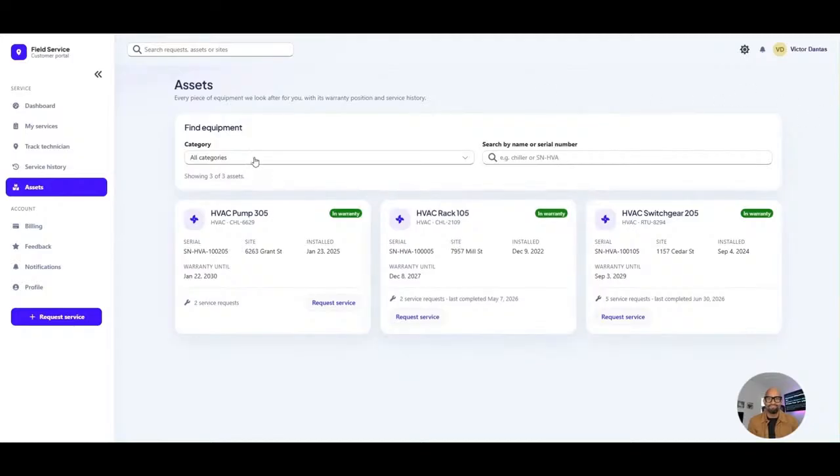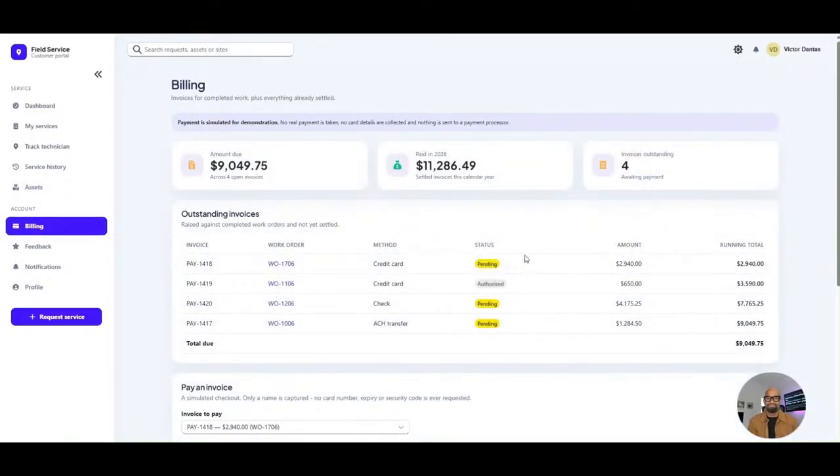For this one, I did not implement a way for users to create their own assets. Maybe it's something we would consider doing in the future. I can click on billing, see what work orders have pending payments. So you see a list here.